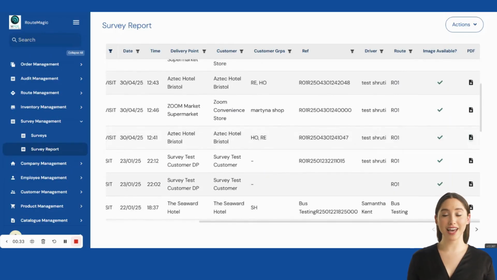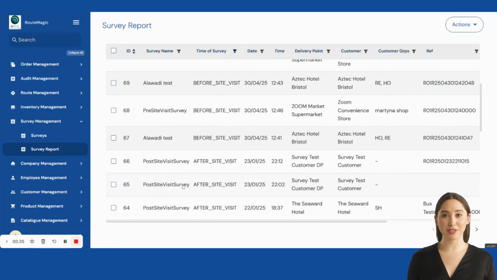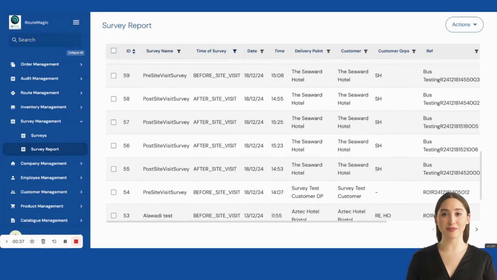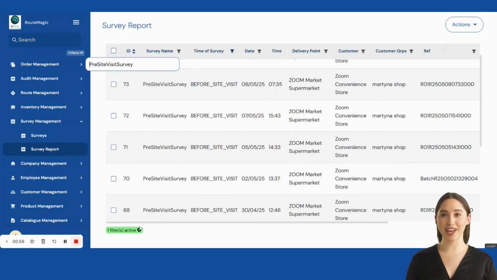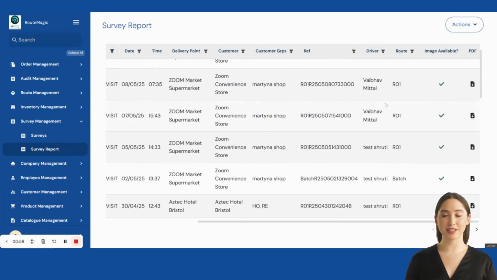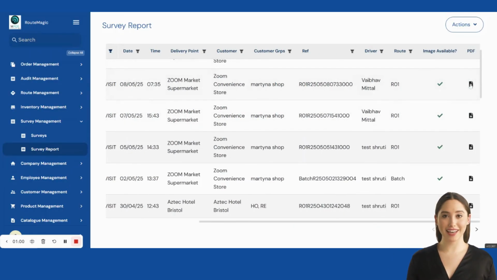Customer route. If your survey is tied to particular delivery points or route profiles, filter results by that grouping for easier analysis. Survey name. If you have multiple active surveys, for example, market feedback versus safety check, you can quickly isolate data from a specific one. Images. The images taken during the survey will also be available on the survey report PDF, which can also be downloaded.